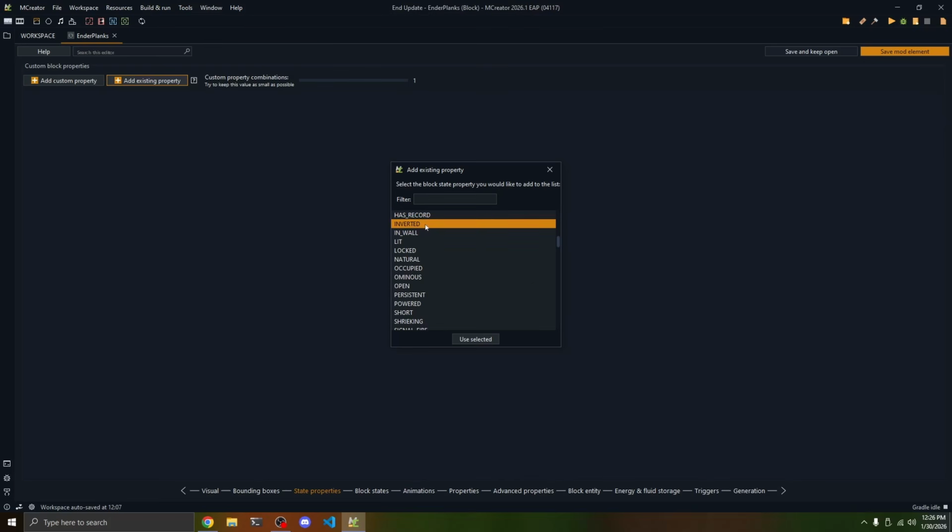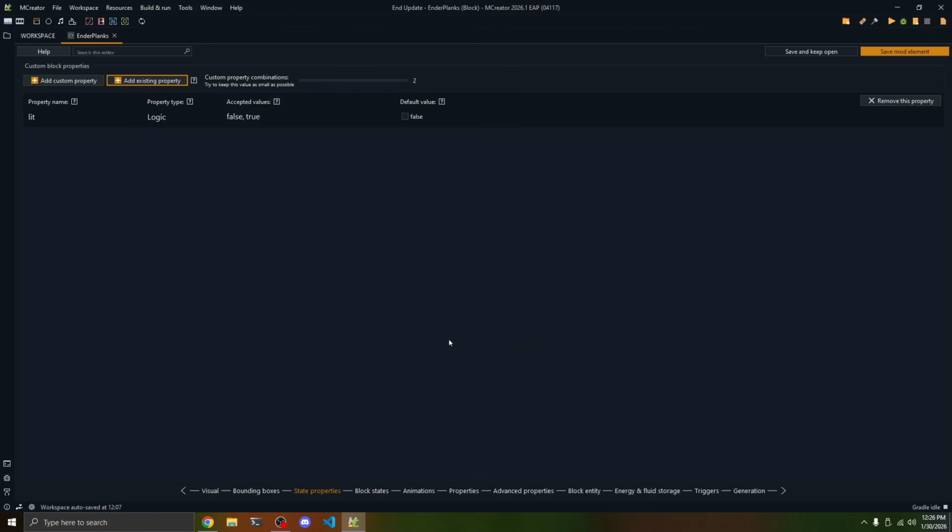You have things like inverted for comparators or repeaters, or lit for furnaces. And this way you can actually change their textures depending on them. So let's say that we wanted this thing to be able to be either lit or unlit. We could set our default value here. So normally it will be unlit, and then we can possibly set it to lit later.